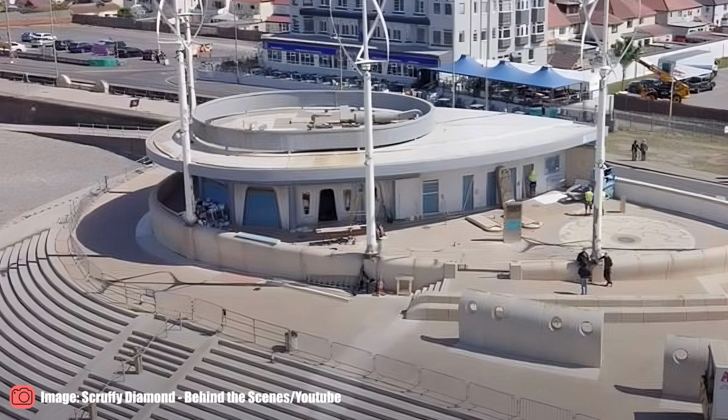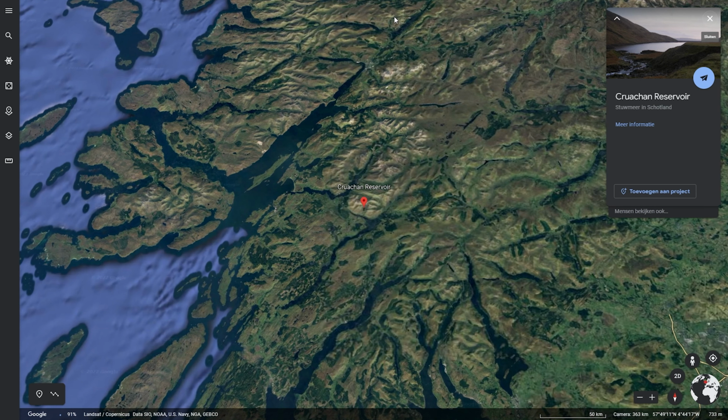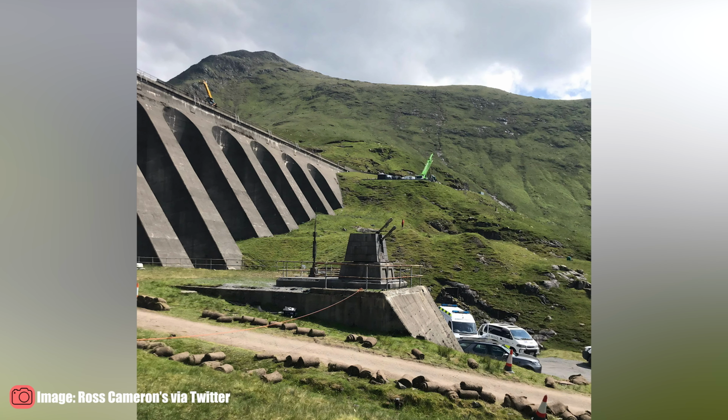But unlike The Mandalorian, Andor has a lot of scenes which are actually filmed in real life. For example, a lot of scenes have been filmed in the British mountains close to this dam, which you may recognize from the series. But okay, back to the point of the video.